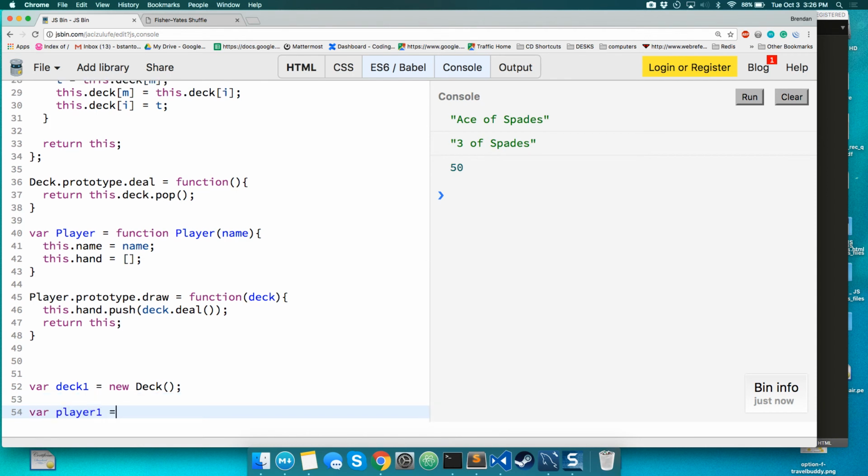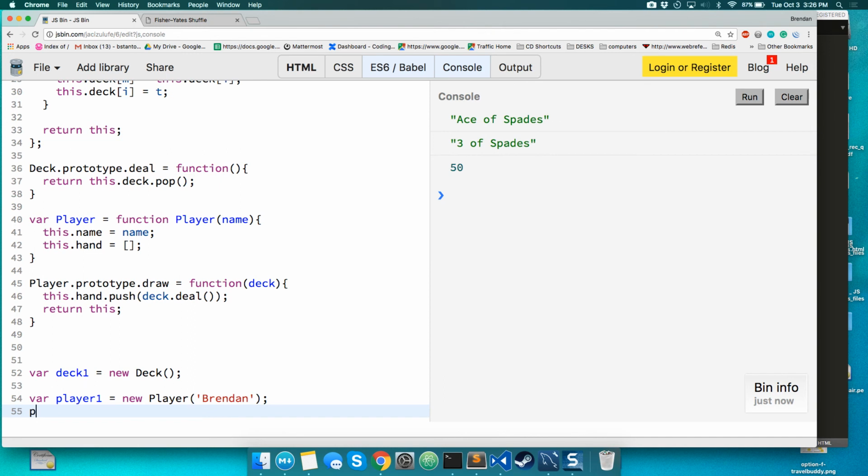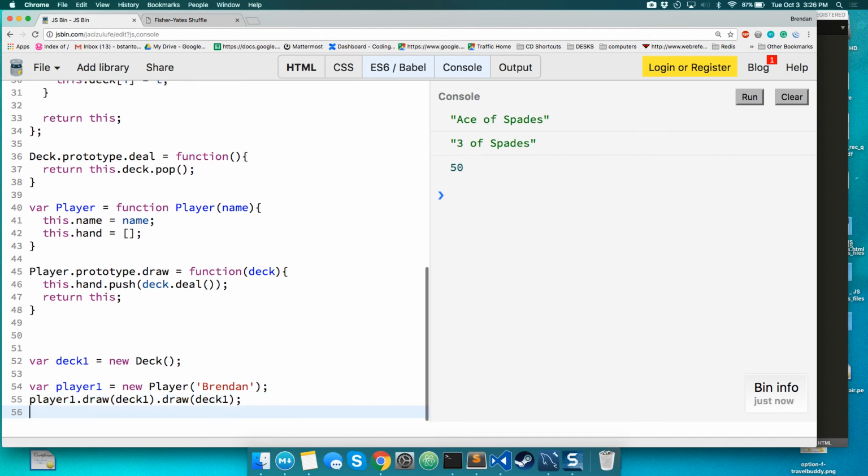So let's build a player really quickly. Var player1 is a new player, and that player's name is Brendan today. All right. I want to say player1.draw. I want to pass it deck1. I want to say player1.draw again. Pass it deck1. And then we'll console log player1.hand. All right, so this is going to check multiple things. It's going to check that my name works. It's going to check that my hand works. And it's going to check that the draw is working how we want it.